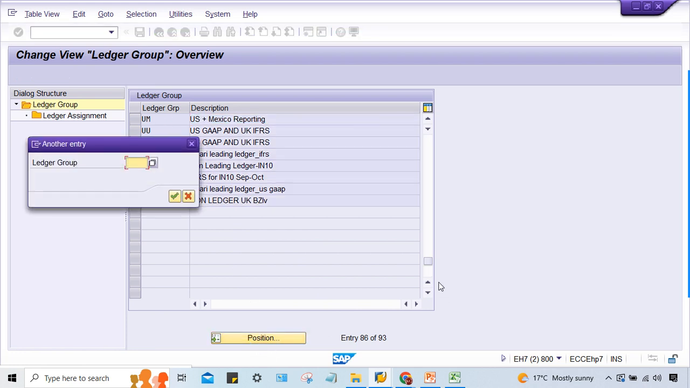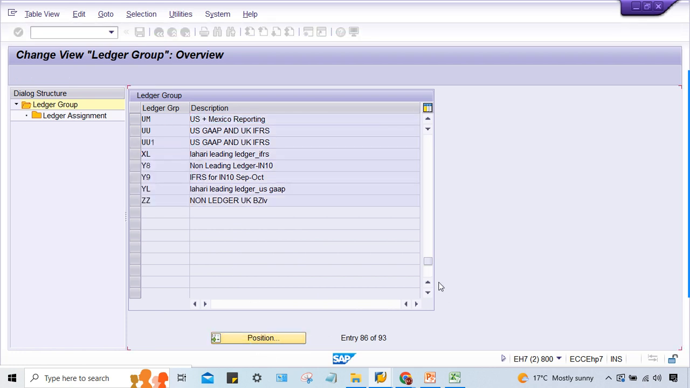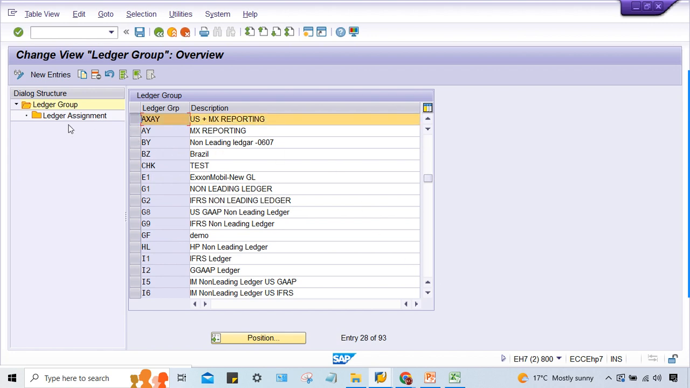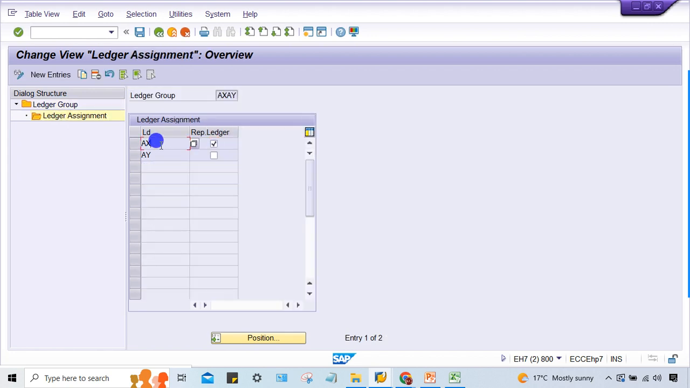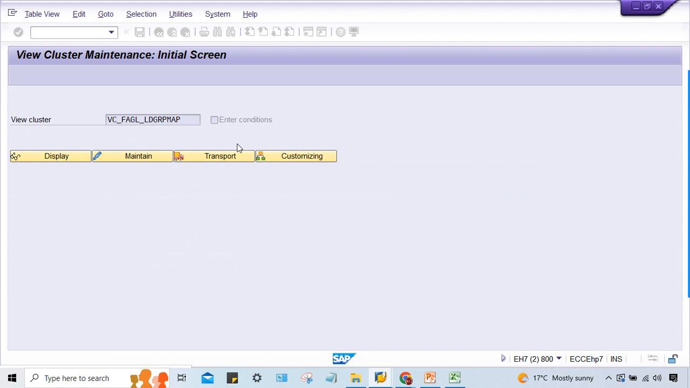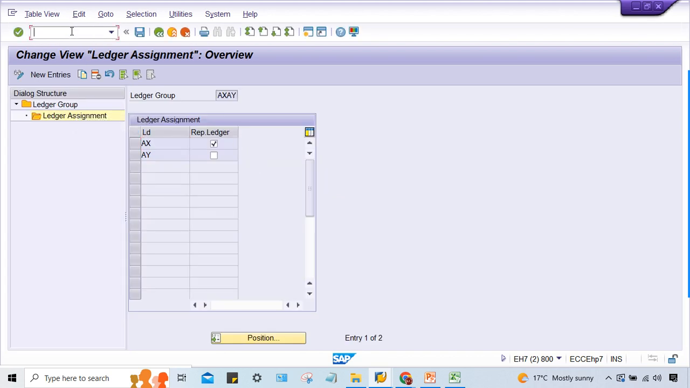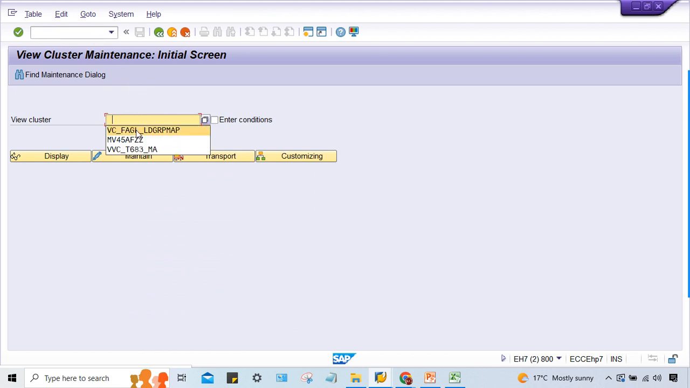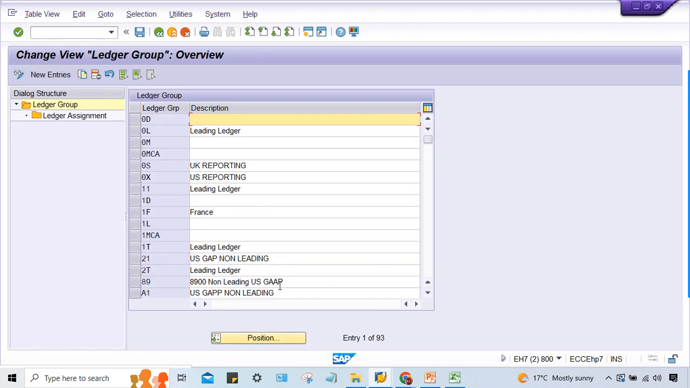Come back to your AX, AY here, and then average AX and AY. And here I have selected AX as a representative ledger, right? So if I save this time, the system will not allow it. So it's okay. The changes I have made just now, and this screen was open before the changes. So what is happening, guys? SM34 once again, use this one and maintain.